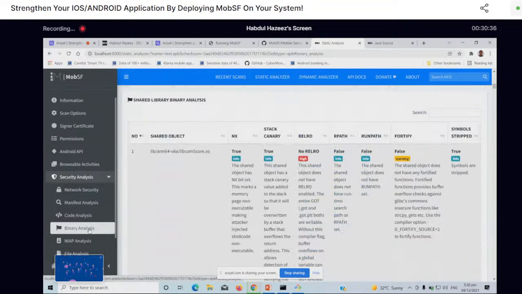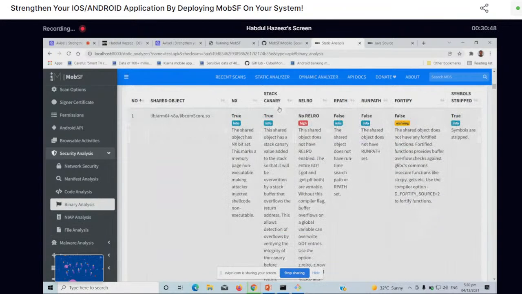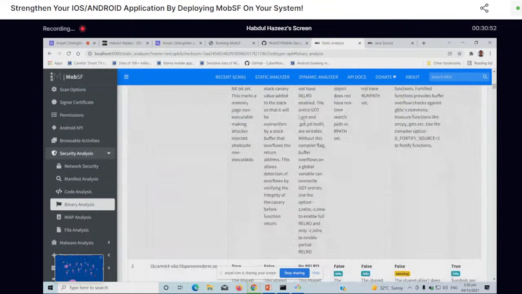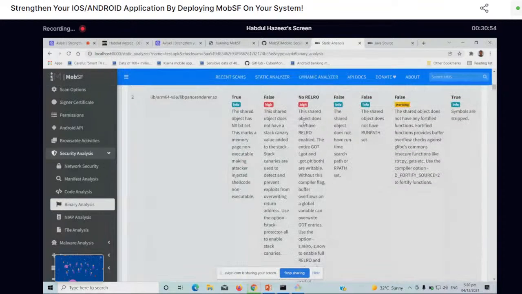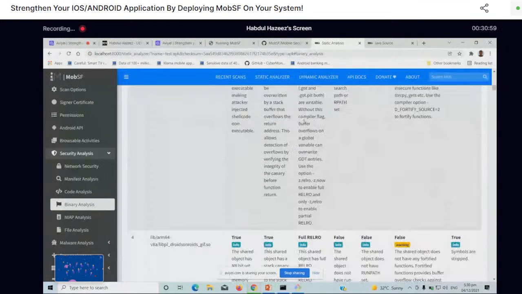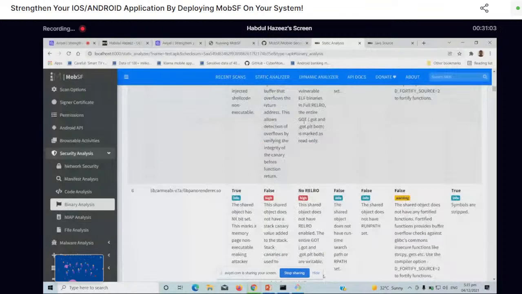Another one is binary analysis. It lists out the shared code used by the device, which you might not even know about, but at least these are the libraries the application uses, as you can see. You need to watch out for that. Just take a look at this, it provides enough insight for you to decide what you are going to do next. Those are the intricate details I went into.